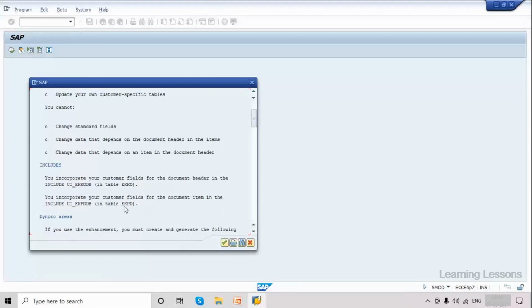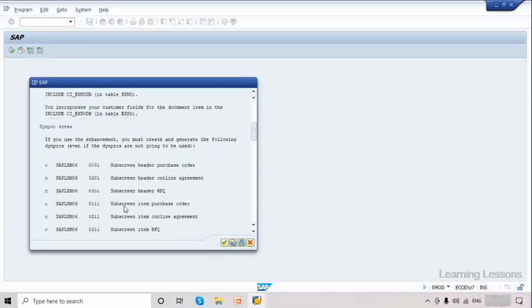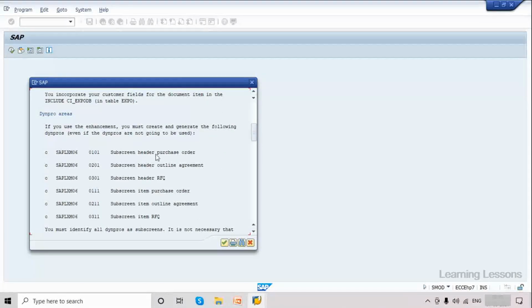Next, EKPO, they mentioned. Okay, you can see here all the screen numbers they mentioned. So subscreen header, purchase order, subscreen header, outline agreement, request for quotation, subscreen header. This screen, if you enhance this screen, this is for request. RFQ means request for quotation.